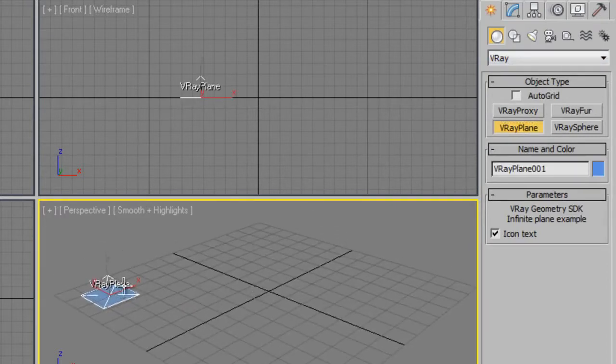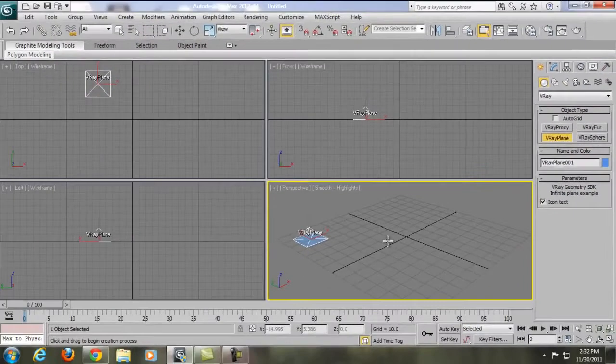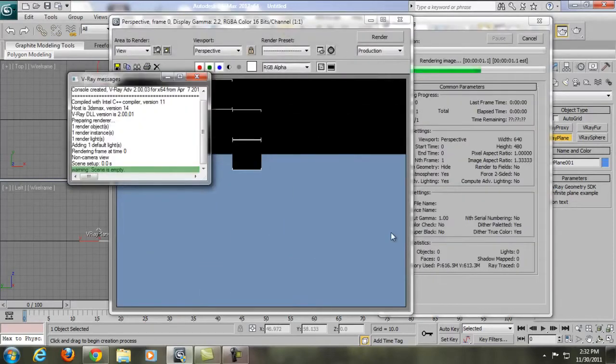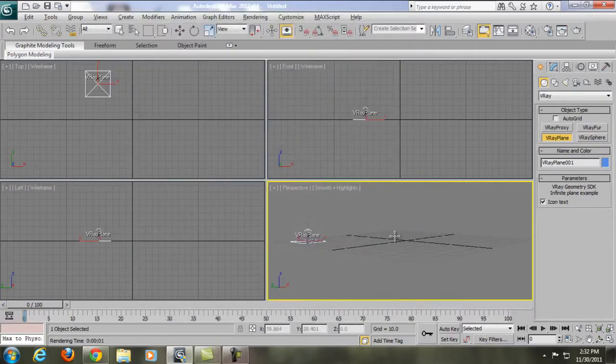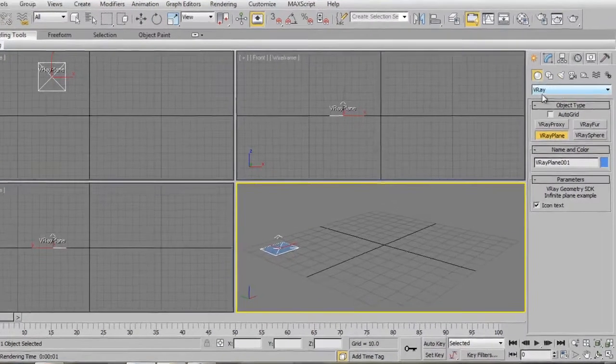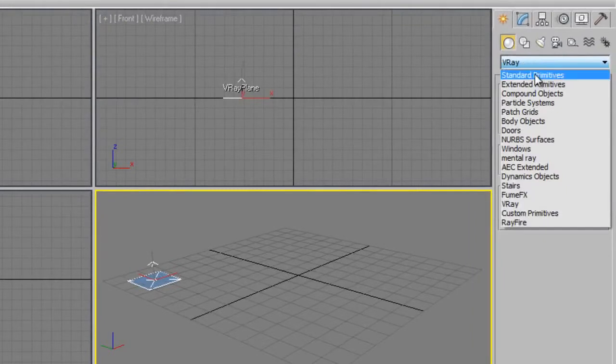The VRayPlane looks pretty small, but if you render it by pressing F9 and look at it, as you can see here, the VRayPlane is actually a very large plane. It's unlimited, going through the horizon here, as you can see. So I think we're gonna use that for now. Alright, so that's the VRayPlane. We're gonna leave it there, and change it from V-Ray back to standard primitives again.